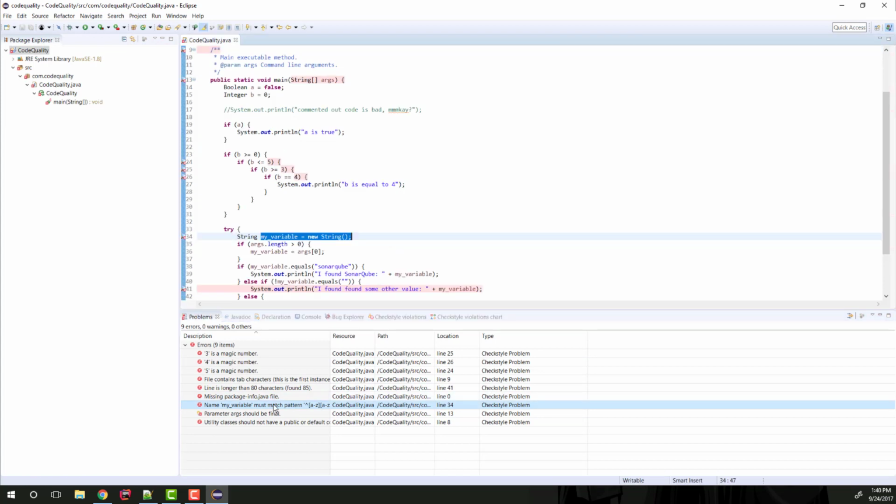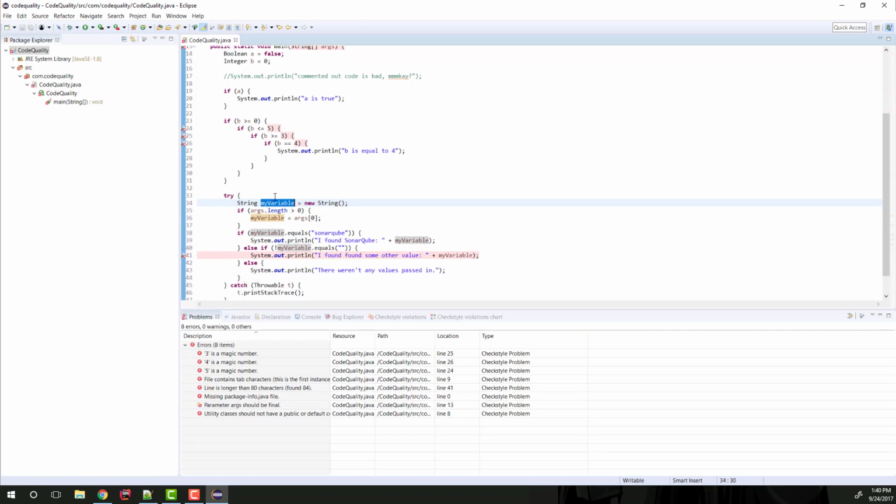And then my variable must match this naming pattern, which would be camel casing, right? So I'm going to do an Alt-Shift-R to refactor it. I'm going to say my variable and hit enter, and it should take care of all of the instances of that for me. So that's refactored.